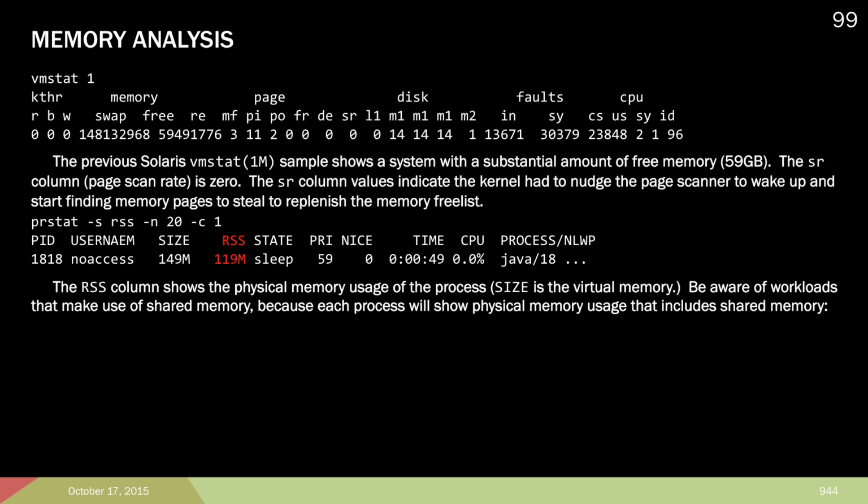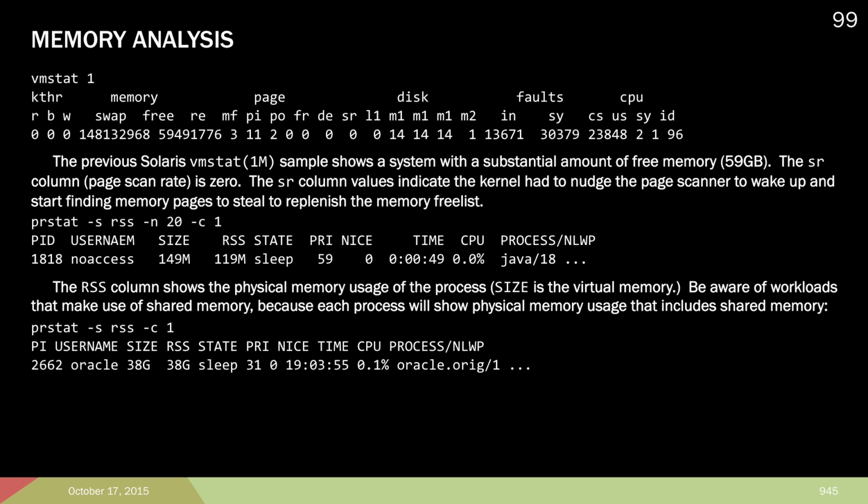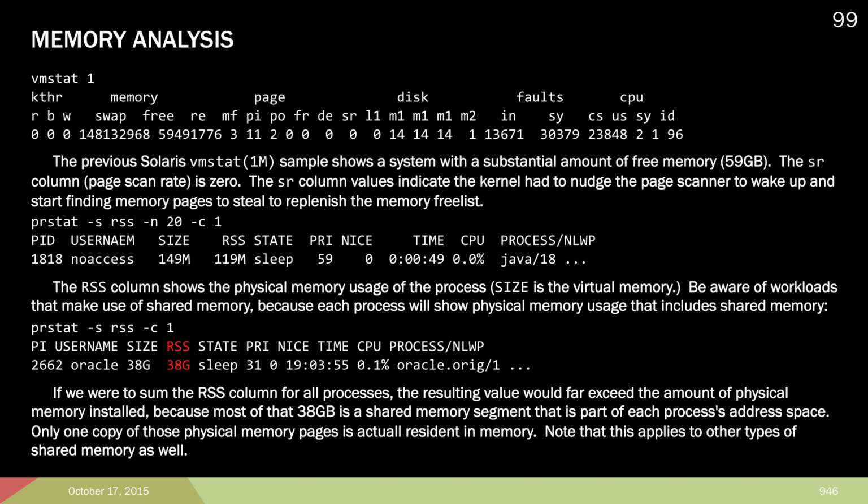The RSS column shows the physical memory usage of the process. Size is the virtual memory. Be aware of workloads that make use of shared memory, because each process will show physical memory usage that includes shared memory. If we were to sum the RSS column for all processes, the resulting value would far exceed the amount of physical memory installed, because most of that 38 gigabytes is a shared memory segment that is part of each process's address space. Only one copy of those physical memory pages is actually resident in memory.